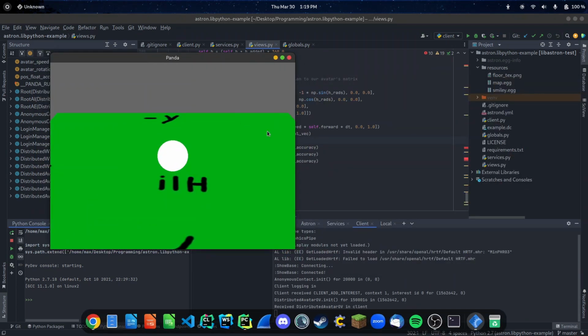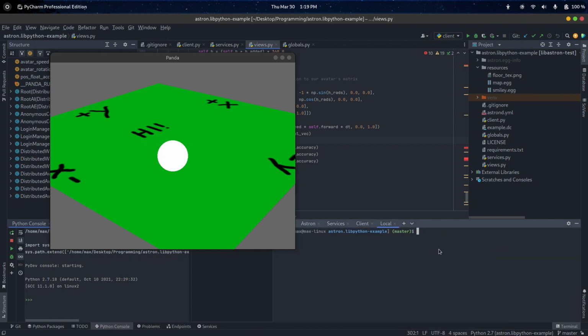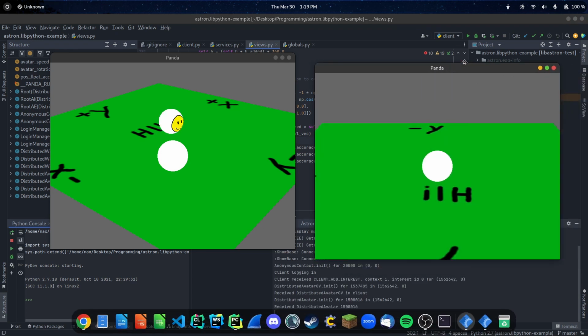You can see the client runs exactly as it does on the original example, and there's actually a video of the original example from 2014, so it works just like it. And then I'll run a second client and connect it.